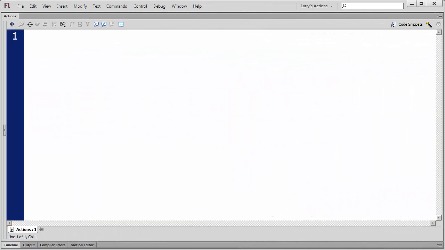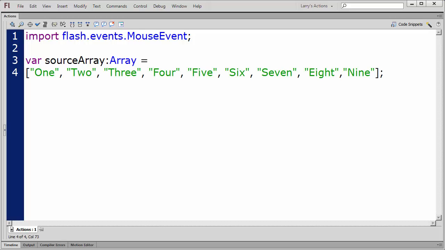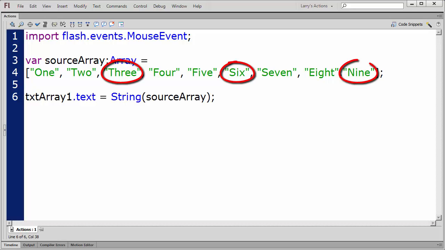In my Actions panel, I'll import Flash events to enable my application to respond to a button click. I'll create a source array that has 9 elements, like this. Then I'll display the source array in the txtarray1 text field. I'm going to extract every third element from this array and build a new array.